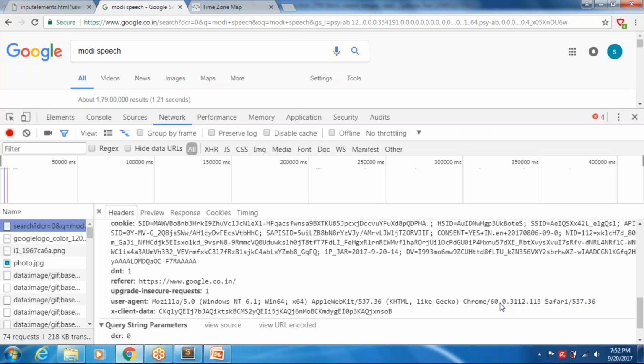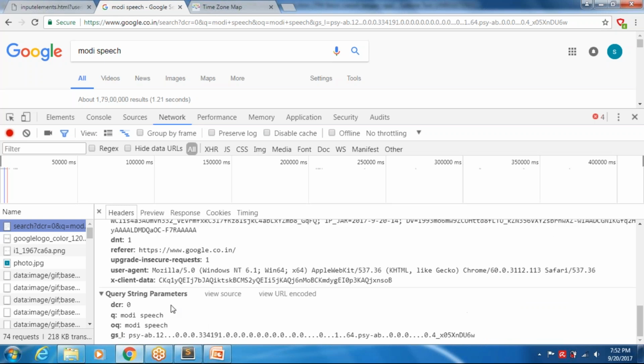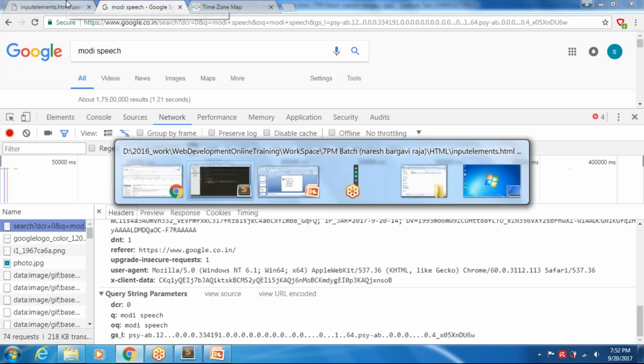This represents what kind of browser and what version of browser I'm using in my local system. And you have some query strings: what kind of query is made by the user, something like a mode switch, mode set, mode speed. These are the query strings that I made. This completely belongs to the HTTP header and the data part that is exchanged between the server and the client.